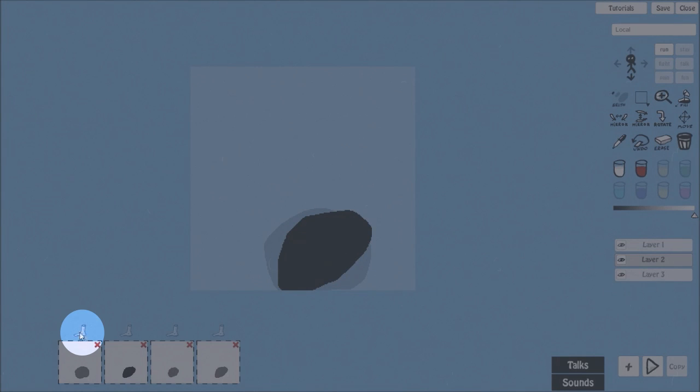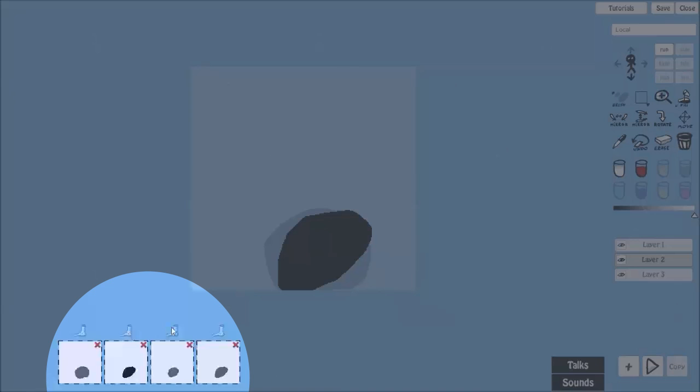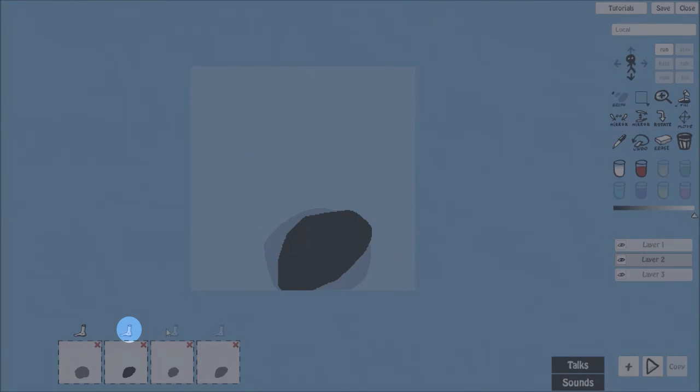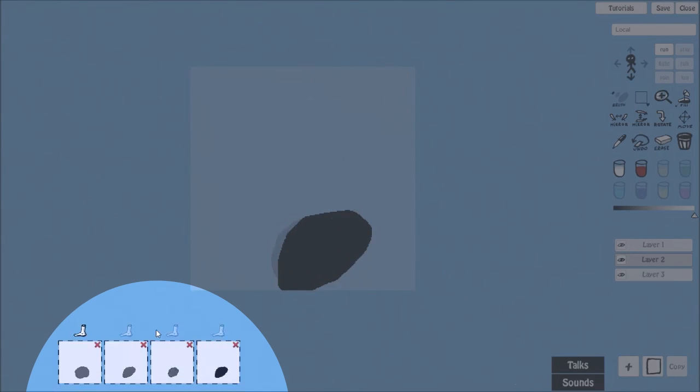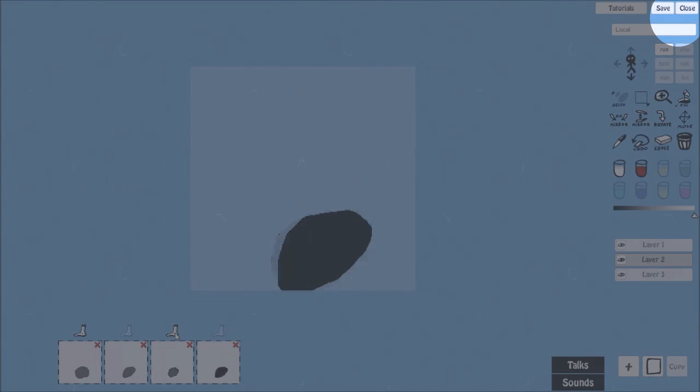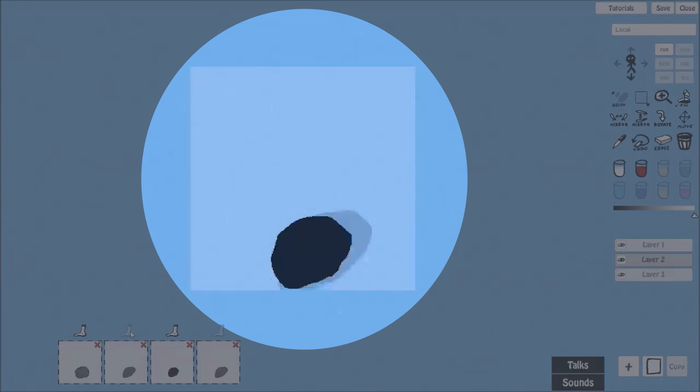The foot icon over here turns on the sound of steps. Frames with a transparent foot will have no step sound, while non-transparent ones will have it. Now, after we save our drawing of a black circle-shaped creature, we can set it free in the game world.